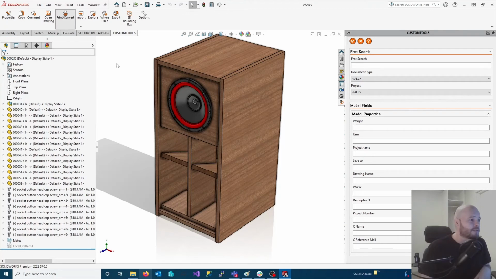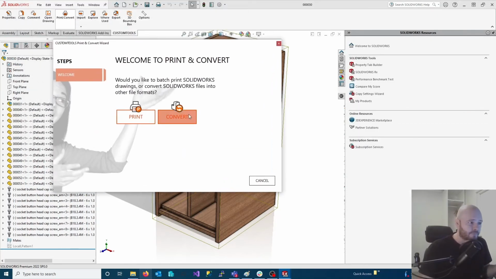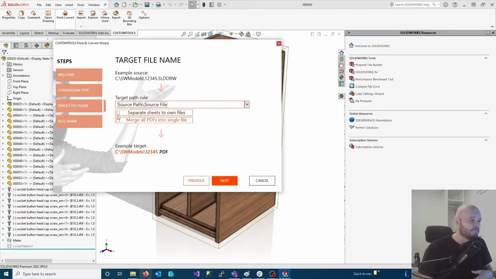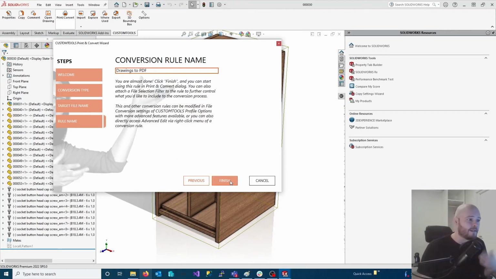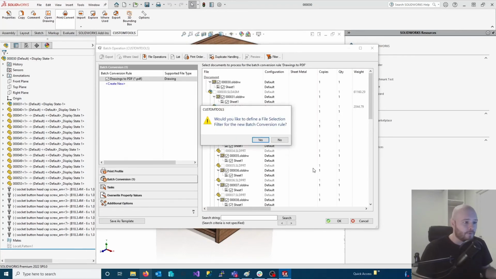So if we go to custom tools print and convert, and again, I have an empty profile, so it asks me to create at least one rule. So we want to do convert as drawings into PDF. And let's even do a merge PDF. That's kind of a cool thing that we have in custom tools. So you can merge all the PDFs together that it creates. And now in this, we don't need to add any filter for this one.